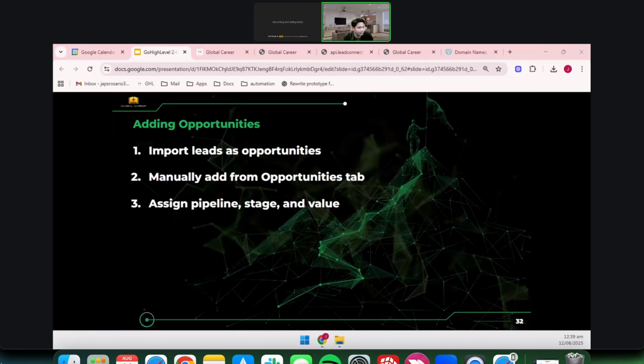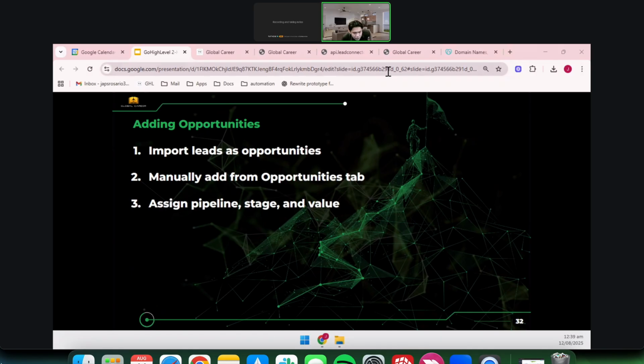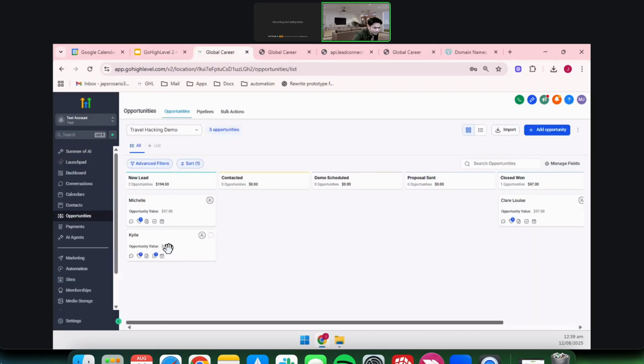So an opportunity tracks a sales prospect tied to a pipeline stage. And it's important because it lets you measure deal value, closing rate, and sales cycle time. All right. So even though you're not sure of an opportunity value, for example, it's just a prospect, it doesn't mean that they purchased already. You know, you can add a value as well. So it helps with forecasting. Okay.